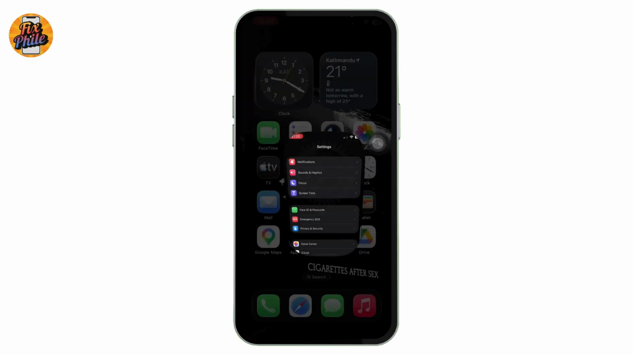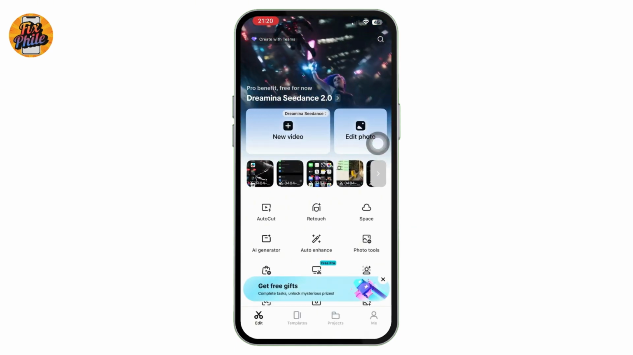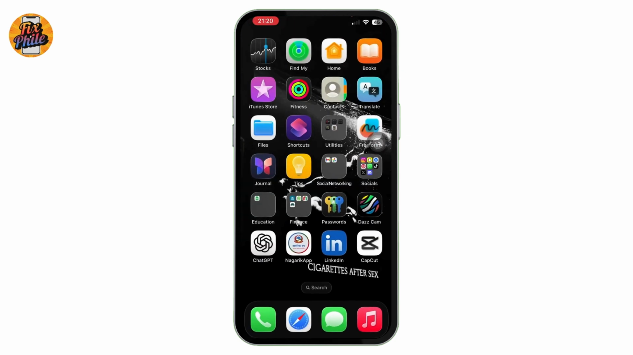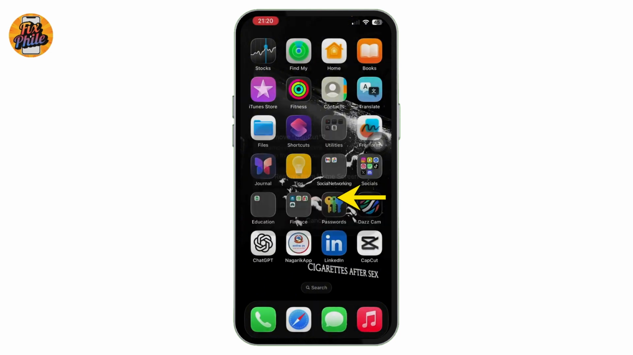After that, you can simply open up your CapCut, log out of your account and then log back in again. This refreshes your session. If nothing works, long press on CapCut, tap on Remove App, tap on Delete App, then tap on Delete again. Once deleted, open up the App Store and reinstall CapCut.